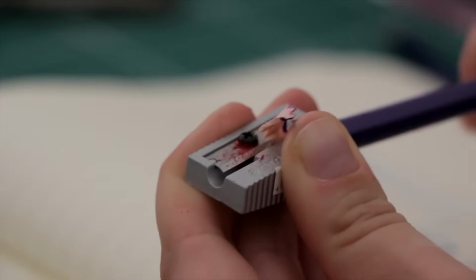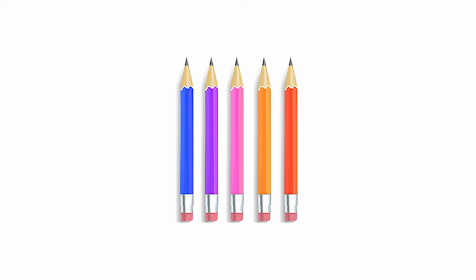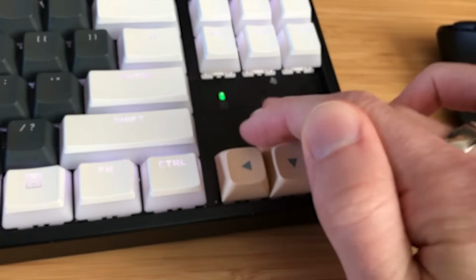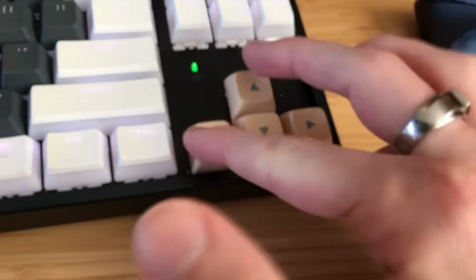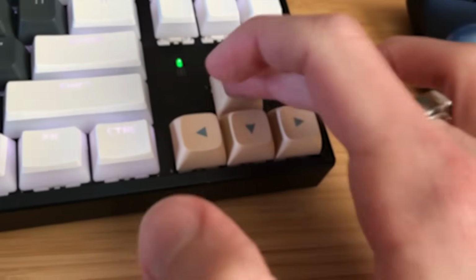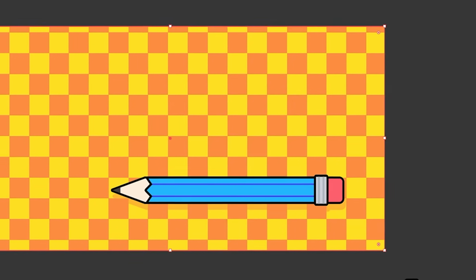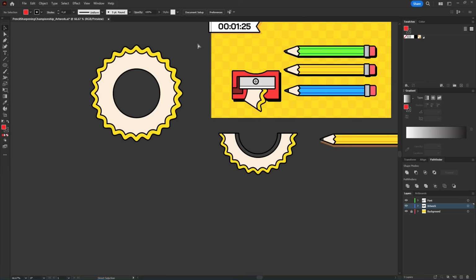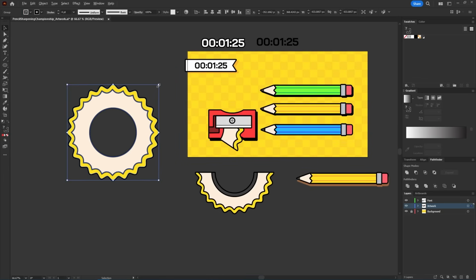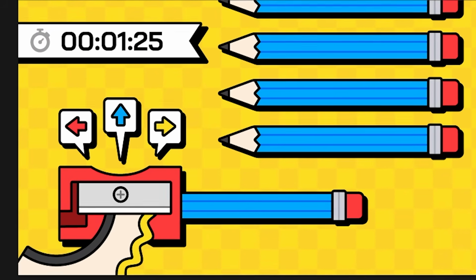Am I right? So here's my idea. You have to sharpen 5 pencils as fast as possible by mashing the correct arrow keys and hopefully not destroying your keyboard in the process. So with my freshly sharpened idea in hand, I started to mock up the game. I played around with some styles and colors, but ultimately I ended up with this. And I'm not gonna lie, I like it.